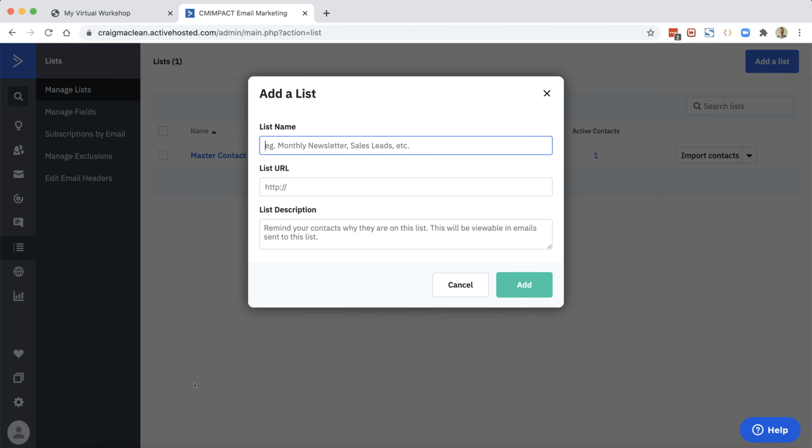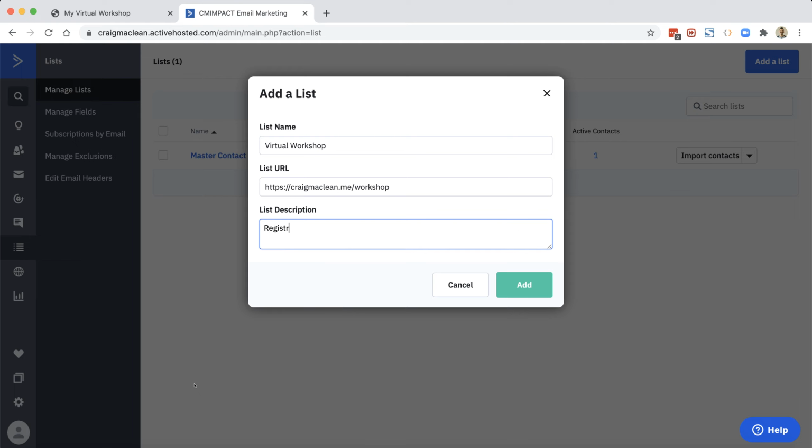Let's title this Virtual Workshop. And then for our list URL, I'm going to use the URL that we're using for our landing page. And for the list description, we can come up with something here. And we'll click on Add.